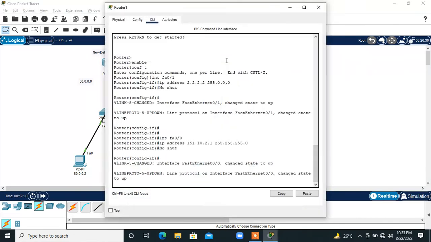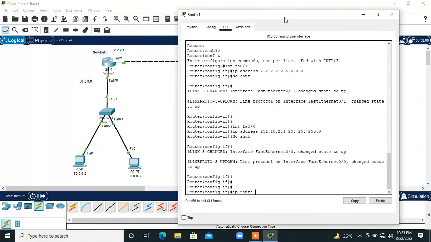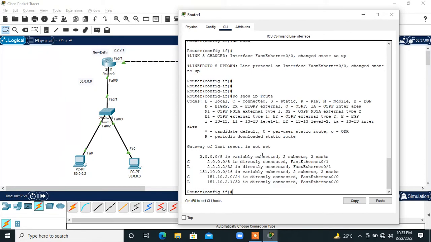I am in my other router, that is Bangalore, and I'm going to perform the same command, ip route. This router is not aware of the 50 network, let me show you. As you can see, this Bangalore router is only aware of the network of 2, which is directly connected, and the 151 network. There is no entry for the 50 network.